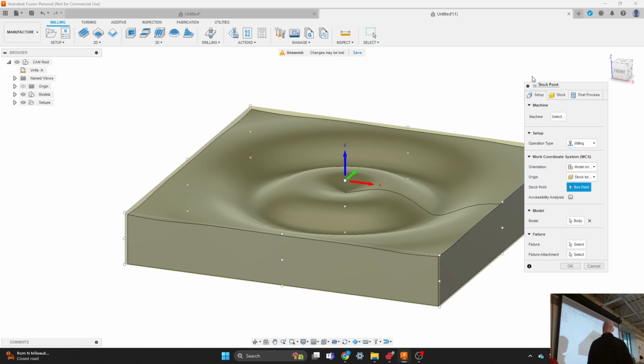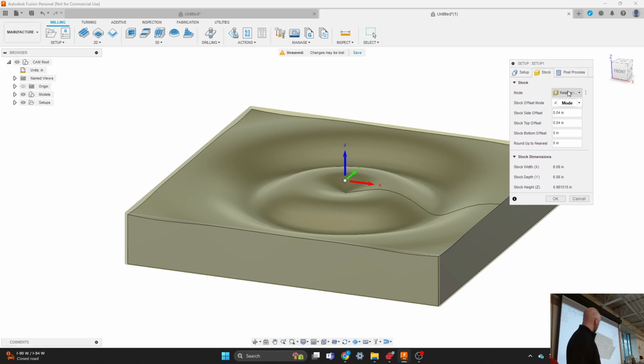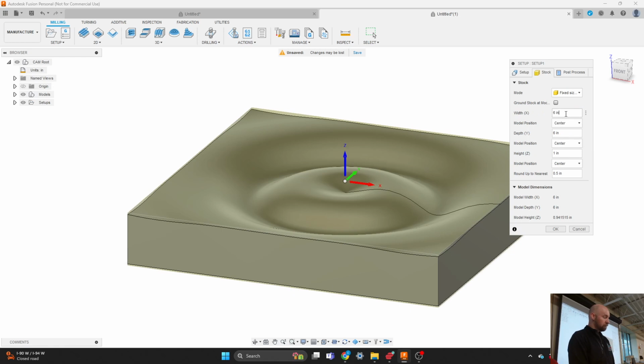So our stock, the material that we're going to cut this out of, is our big yellow amorphous cube that surrounds our material right now. We've also got a stock tab over here. From our stock tab, we can give it information about our particular piece of material. The default in Fusion is to make our stock a relative size box, and that is relative to the thing that we're cutting. I encourage people to change that to a fixed size box and then measure the piece of material that you're going to be cutting this out of.